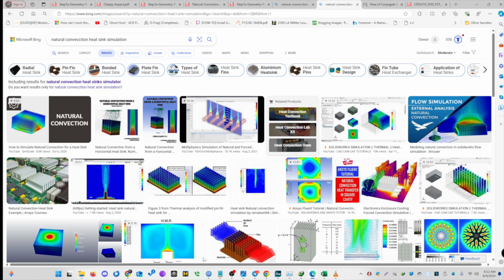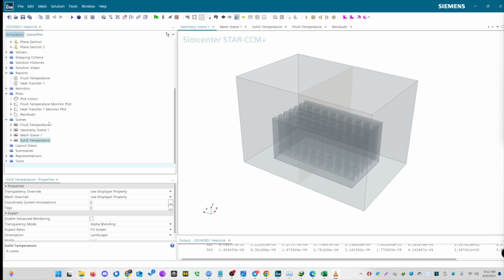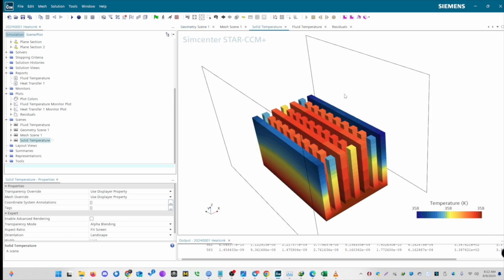First, we'll take a reference to understand what we're expecting from the results. On this screen, you can see our fins are very reddish hot, and the air shows heat transfer happening around them. We'll see this colorful gradient for the heatsink and surrounding air. Looking at the results, this is the solid temperature for our heatsink.